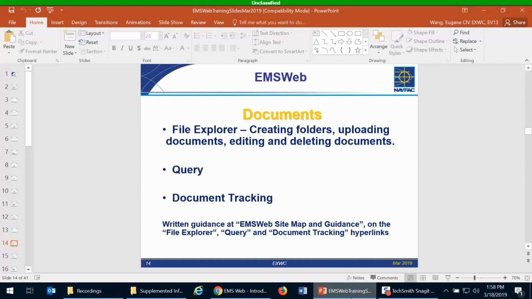All of the topics we're discussing in this section can be found with written guidance under the EMSWeb sitemap and guidance. This link is found on the right-hand side of most EMSWeb pages. Once you click on EMSWeb sitemap and guidance, scroll down under the Documents section, and there will be individual file links for the File Explorer, the Query, and document tracking. Each one will export a Word document discussing those issues.